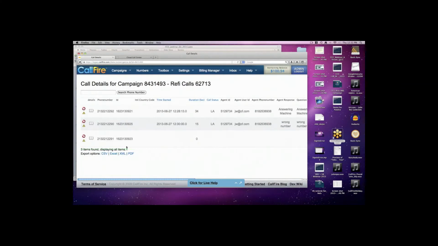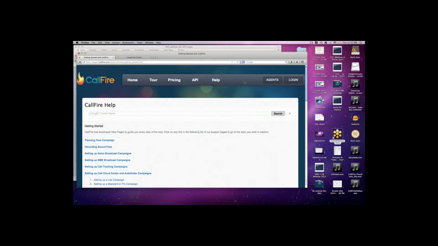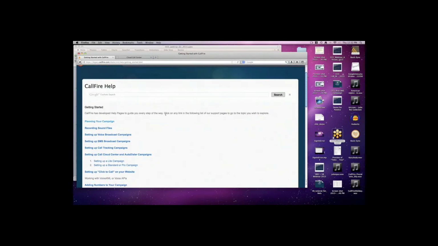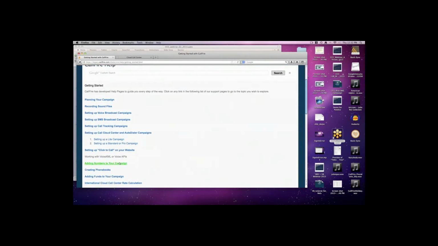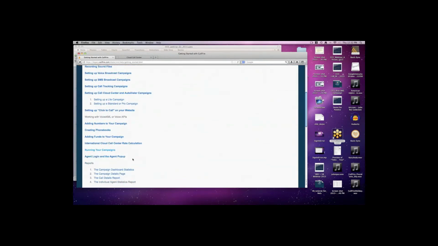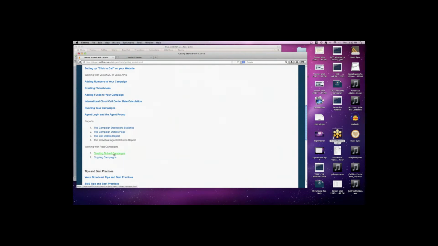A couple of other things I want to show you. If you need any help with CallFire, you can always chat with us on chat support, or you can go to help, click on search. And we have written tutorials with screenshots on how to set up these campaigns and also how to upload your numbers. We also have documentation on some things you can do after creating a campaign, like copying a campaign or creating a subset. Let's review both those things now.